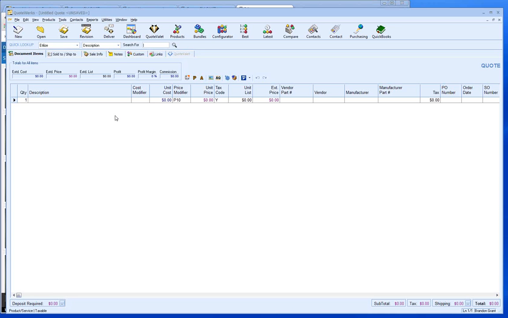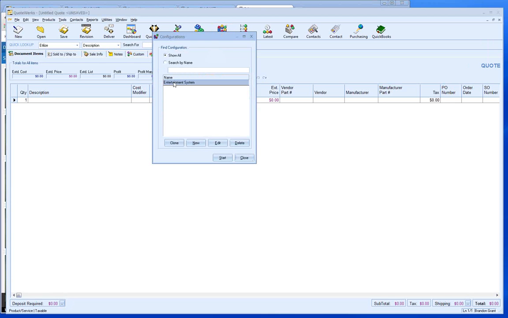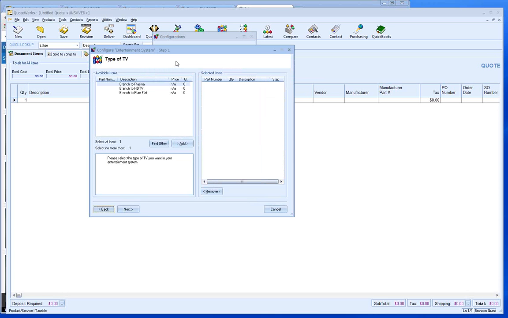But it's essentially a flow chart that you create in QuoteWerks, so it's going to be step-by-step. So we click on the configurator button, and the one that's in there is entertainment system. If you have multiple ones, they'll obviously have different names, and then you select the one you want to use, and you click Start. And again, we're just going to catch up here with GoToMeeting while we wait for that.